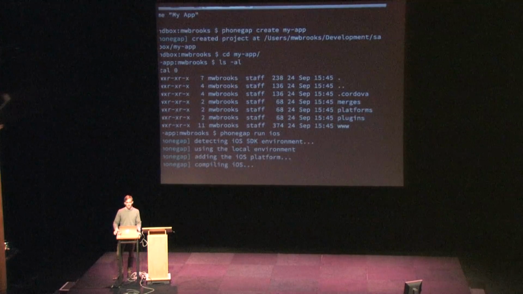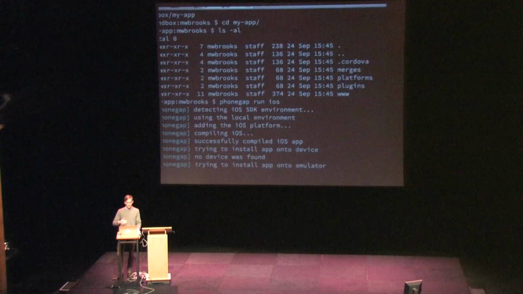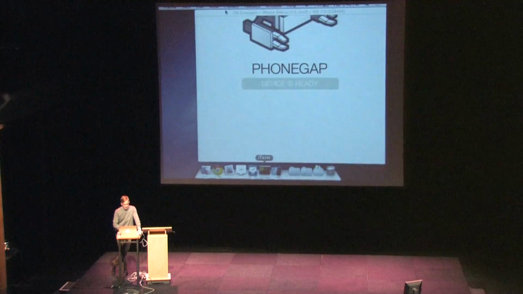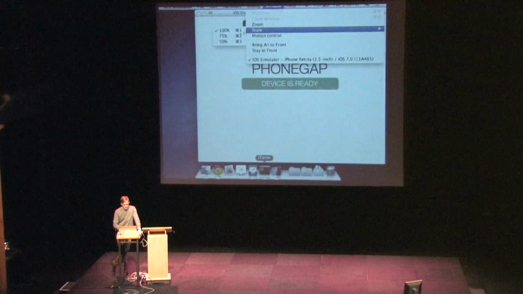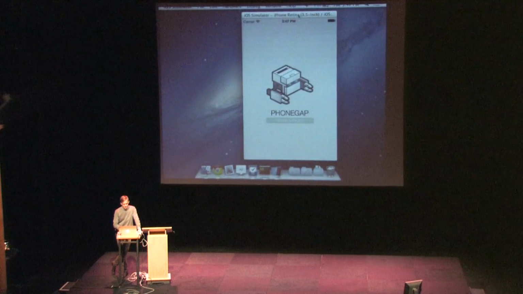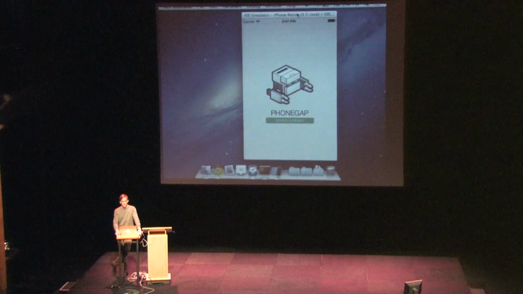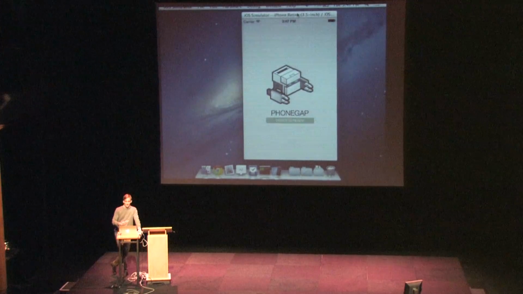phonegap run, followed by the platform. In my case, I'm going to use iOS. Now, when you download the PhoneGap module, I've got a super low resolution screen here. Let's scale that to 50%. There we go. So when you download the PhoneGap node module, it actually doesn't come with any platform libraries. So it's a very quick download.